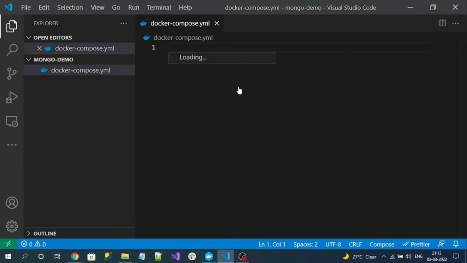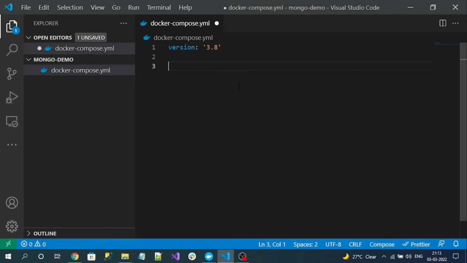So first property is version. This version represents our Docker Compose file version that supports from 2.0 to 3.8. So I am going to give the latest version, 3.8. Next I'm going to configure services. Here my service is to run the MongoDB, right? So I'm going to name my service MongoDB.